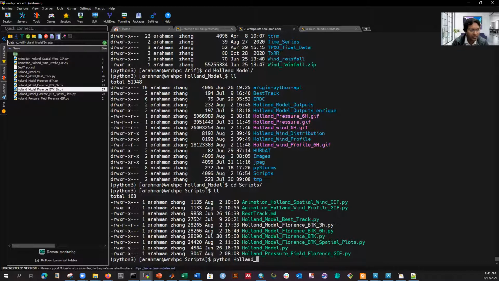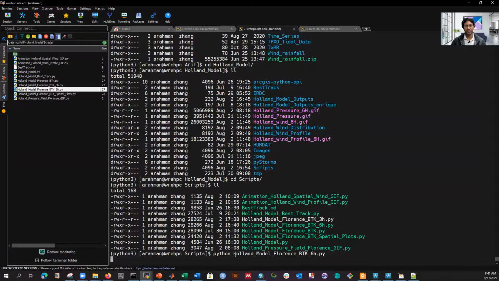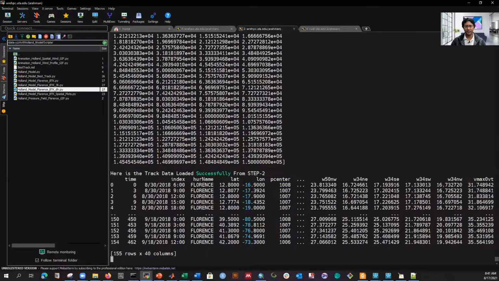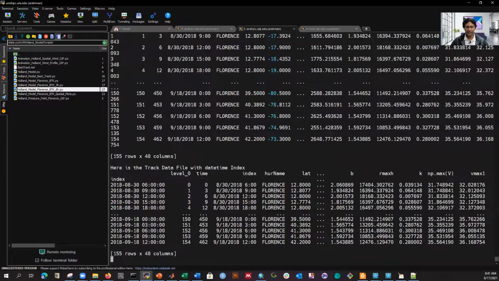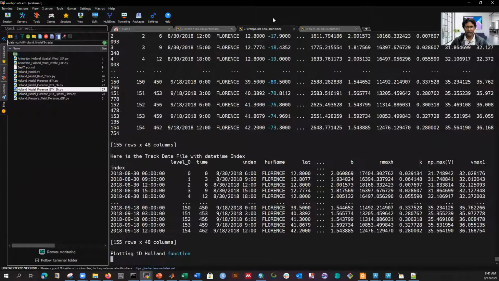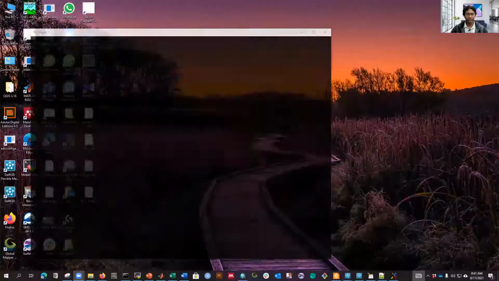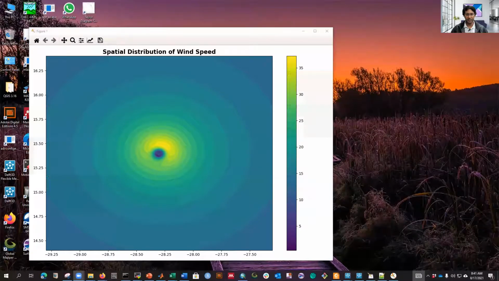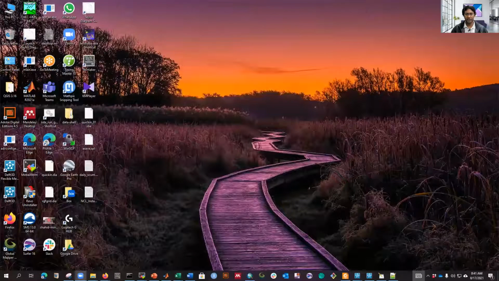Okay, Holland model, and then Florence, BTK, and 6 hour. If I run it, it is going to run pretty quickly. See, since it is a Linux machine, it is displaying everything at the same time. It is calculating, and it will show you that wind plot. If I share my screen on the other side, you'll see it is plotting at the same time. The same plot I'm displaying here on the other window.